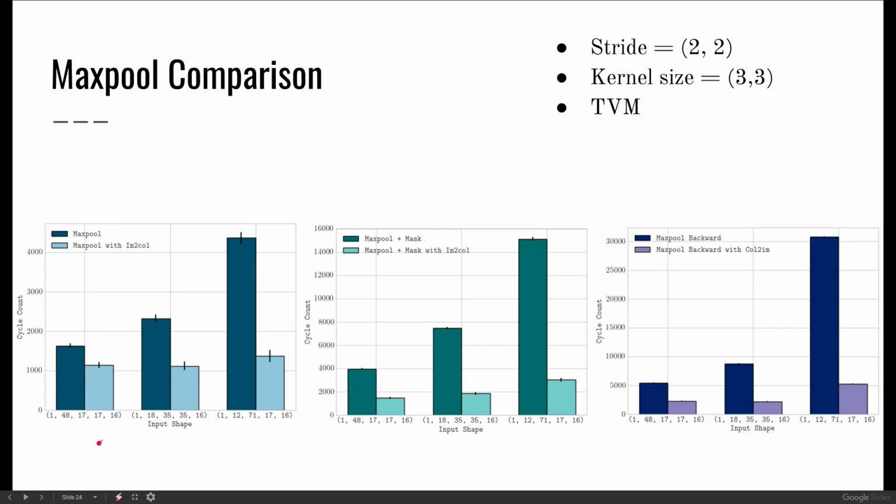So here in the first graph we have the Maxpool ones, and we can see clearly that when we use Im2col, we are always a lot faster than what we would be without Im2col. So this is the first result. The second one is similar, but we're doing an extra operation, which is calculating the mask. And the third one is Maxpool backwards. So here's also the difference by using Col2im. Here we're getting close to a 5x speed up, because instead of using regular vector and scalar operations, we're using Col2im, which is made for doing exactly what we need here.